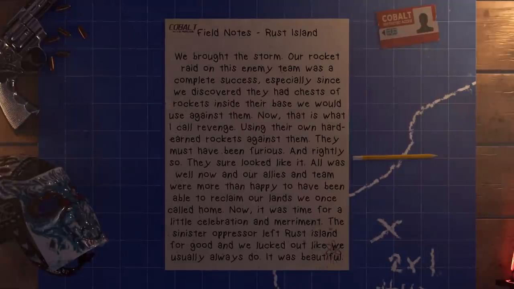We brought the storm. Our rocket raid on this enemy team was a complete success, especially since we discovered they had chests of rockets inside their base we would use against them. Now that is what I call revenge. Using their own hard-earned rockets against them. They must have been furious, and rightly so. They sure looked like it.